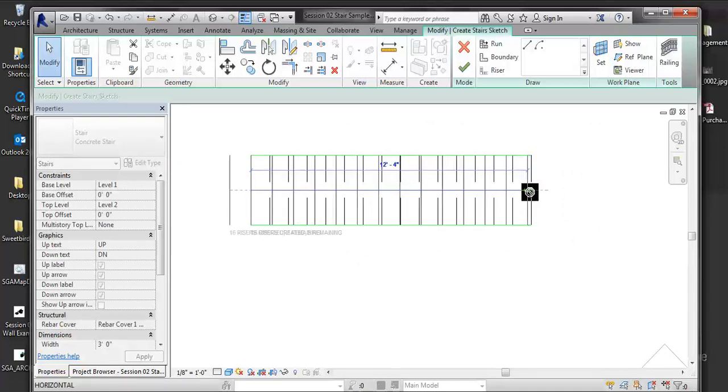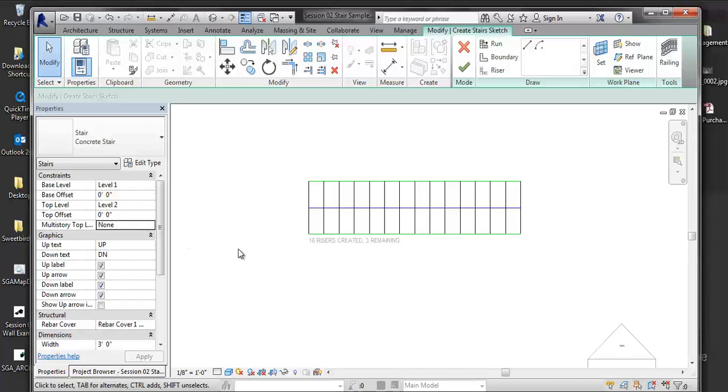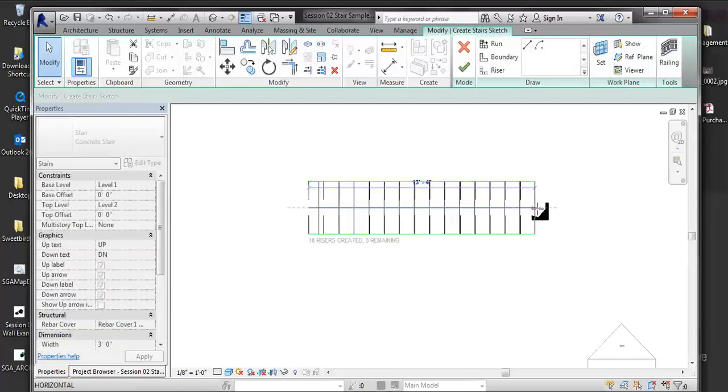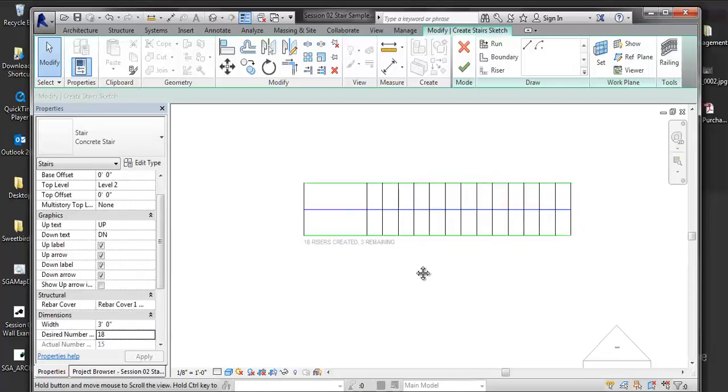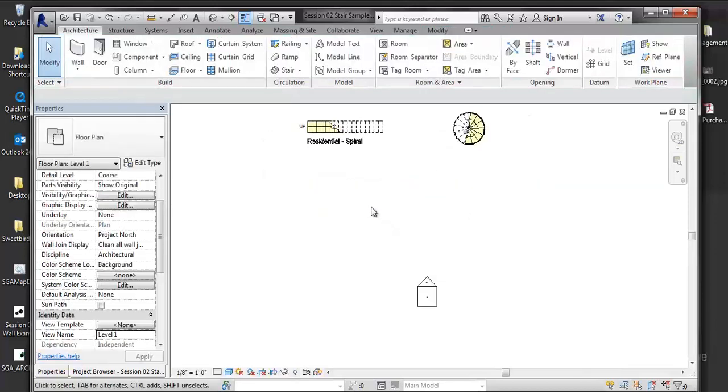How are you moving there? Okay, desired number is 18. I have 3 remaining, so I'm going to go up to 18. Right. So let's just cancel out of that because I switched off boundaries. So let's enter the stair command again.